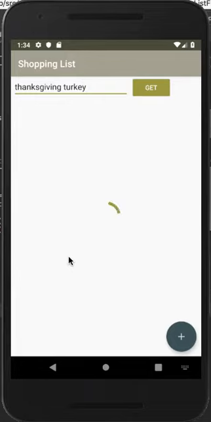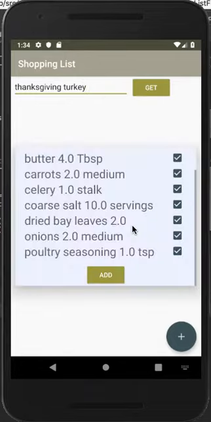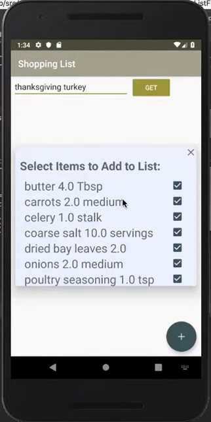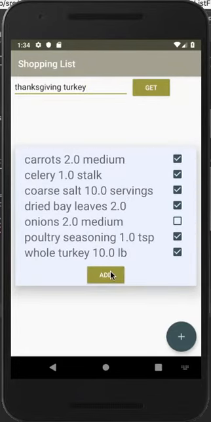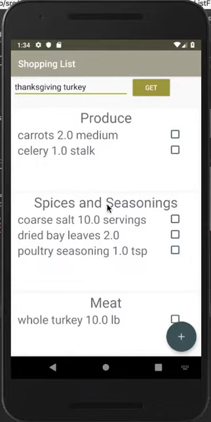and then you wait as the app parses all the ingredients from that recipe for you. You can then deselect the things that you already have in your house. You might already have butter and onions or some other things. Press add. There they are on your list. And you can add any number of recipes to this list.